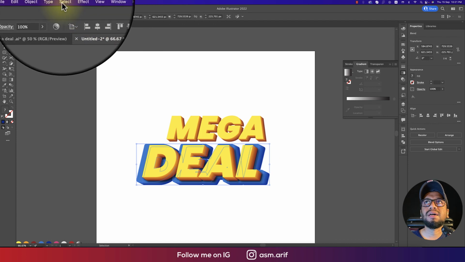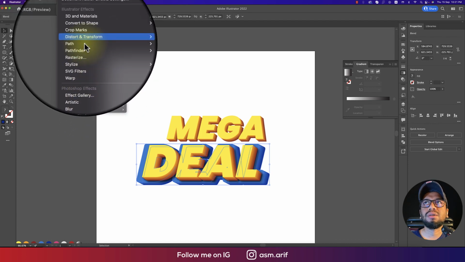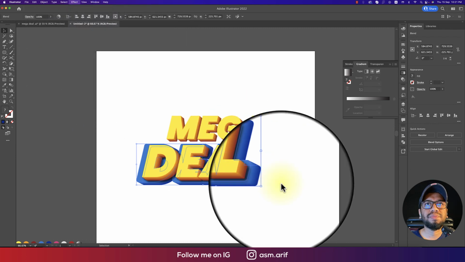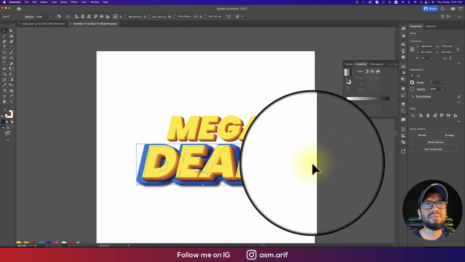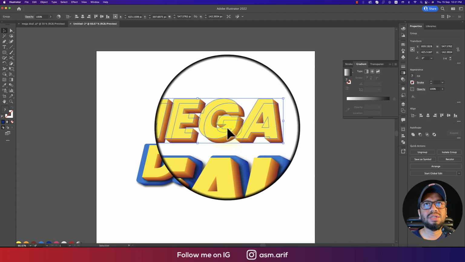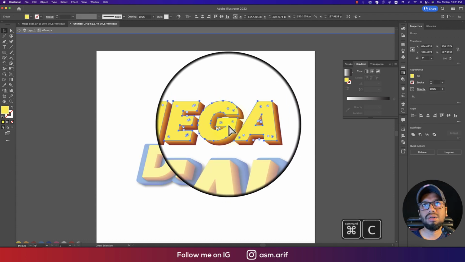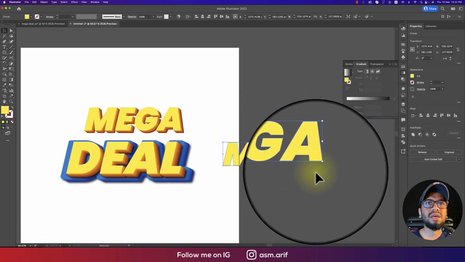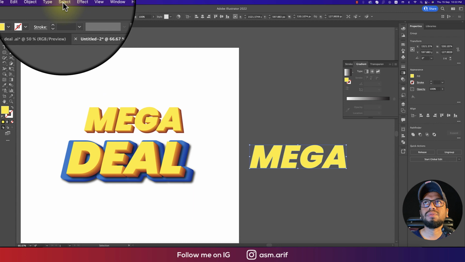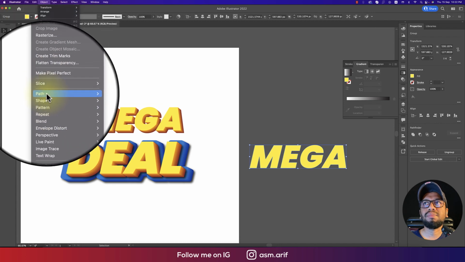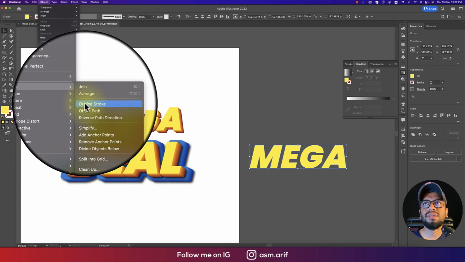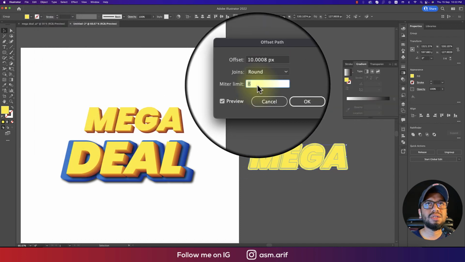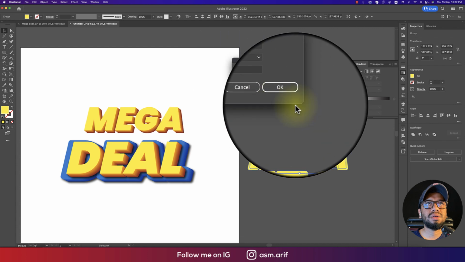And I'll apply the drop shadow, going to Effects, Styles, and Drop Shadow. That's good, and hit OK. The same policy I'll apply over there, taking the one copy, Control F for the forward paste. I'll make an offset path, going to Object, Path, and Offset Path. From here you can increase or decrease. That's good, and hit OK.